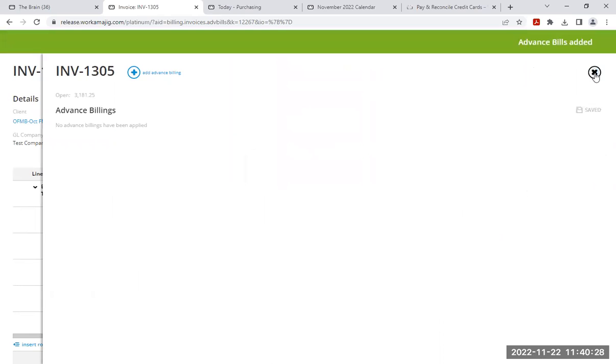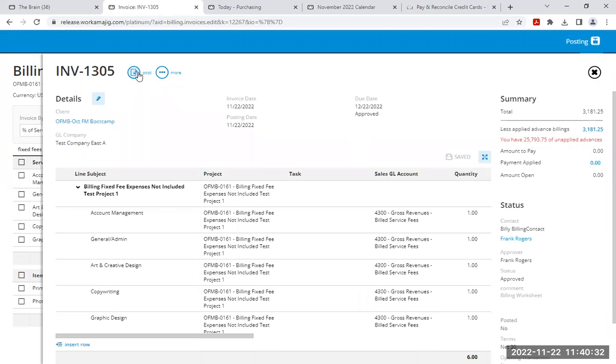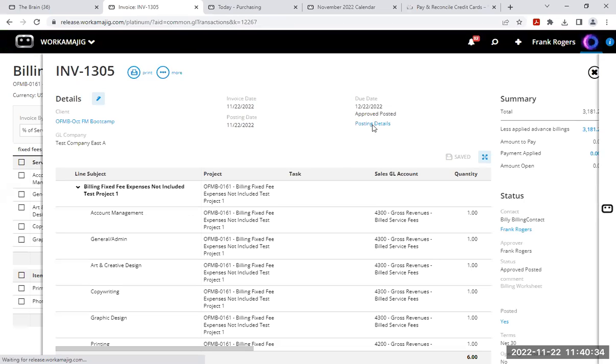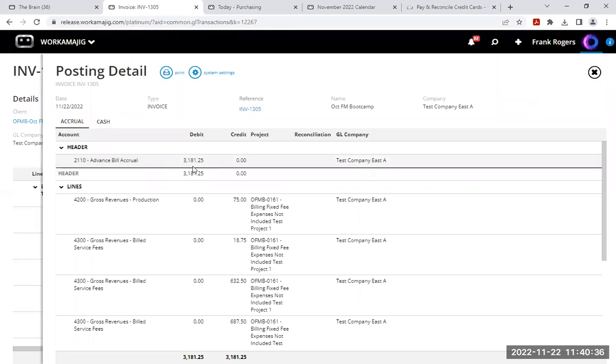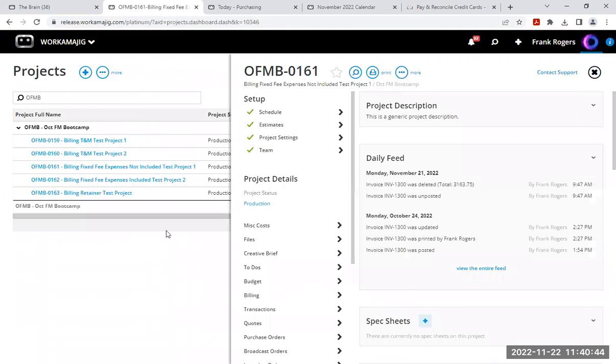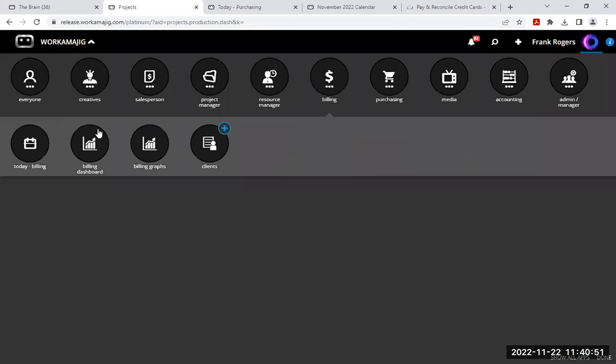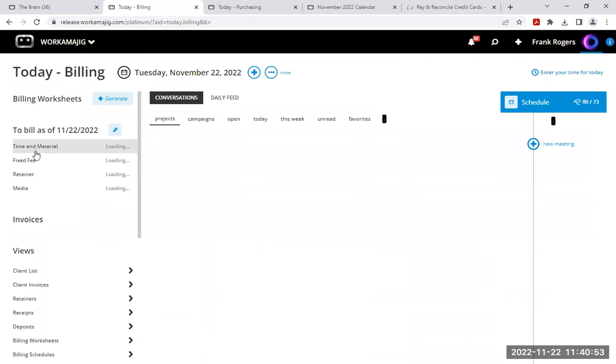I'm now applying that advance to my third invoice. And once again, just showing that relief of that temporary liability going down by 3,000 more. All right, so that is fixed fee billing from the project itself. Same opportunity using the Today Billing mass billing tool for fixed fee.